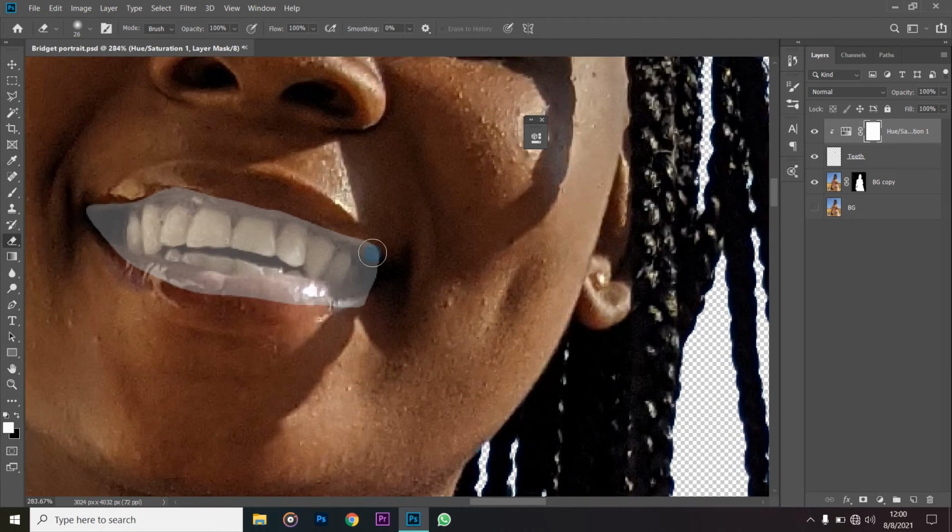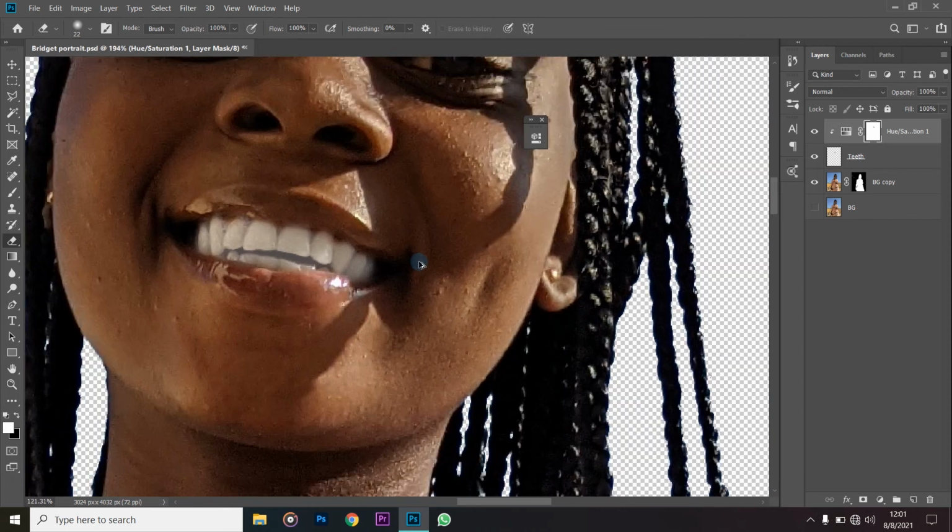Let me zoom in, and then you carefully pick these parts out. You hide them. You hide these parts. Take your time. So you can see it's getting better. Let me reduce the size, and then let me pick these parts out. Okay, it's not bad. You can see it's looking good already, right?